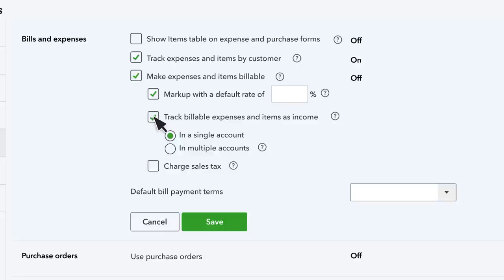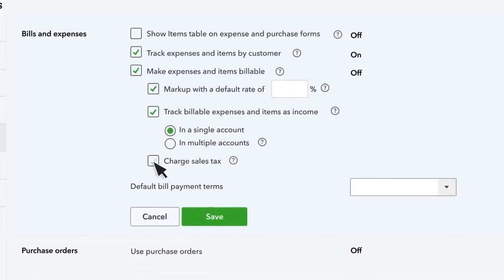If you uncheck this box, though, QuickBooks tracks it all with the same expense account. So when you spend the money, the expense account will go up, and when you're repaid, it will go back to zero, so that you won't see any effect on your financial statements. Last, if you charge sales tax on billable expenses, check this box. Note that this is pretty rare.